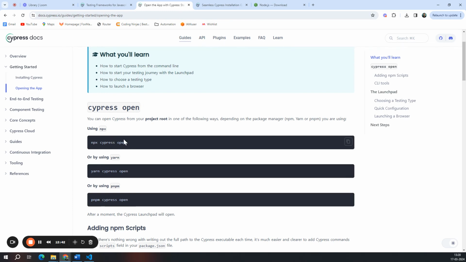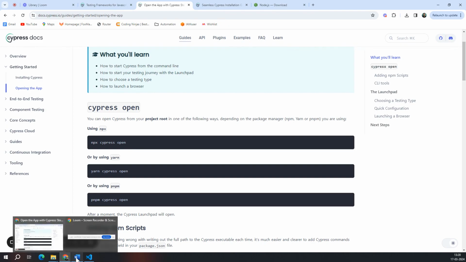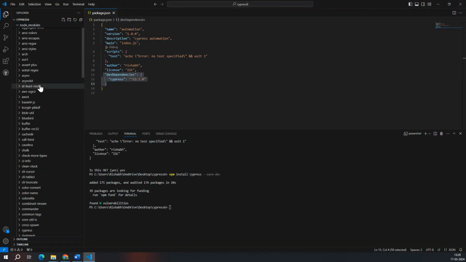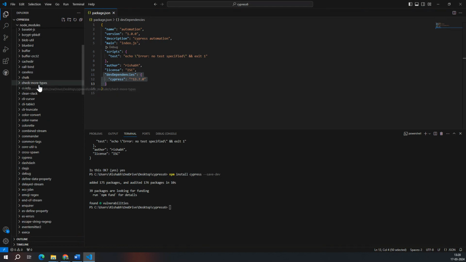What does npx mean? npx means node package executor. If I go into node modules, you can see inside the node modules we have Cypress available. So what will this do? This will search inside the node modules, pick this Cypress package, and open it up. So node package executor will search for Cypress here.